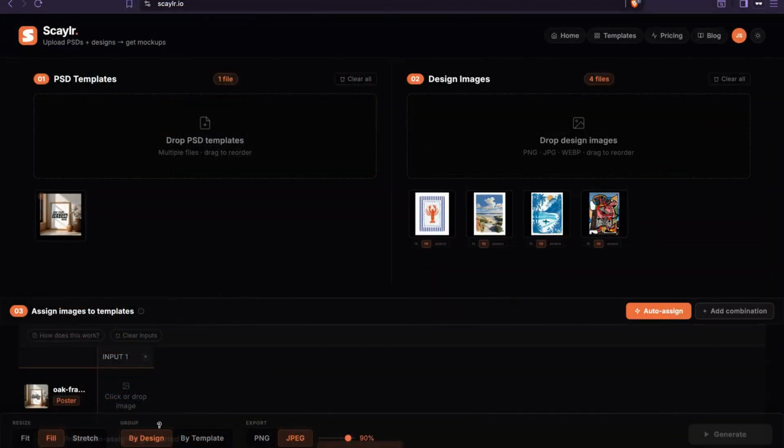You can choose whether to sort the poster by design or by template. The default is by design, which will be used in most cases. If you have one Photoshop file with multiple designs, you may want to select Group by Template, so it groups them all in one folder.